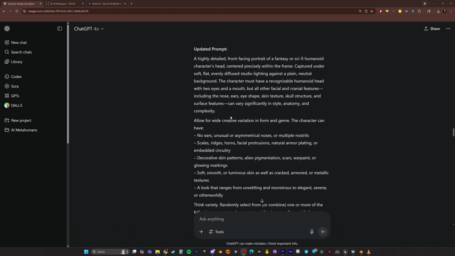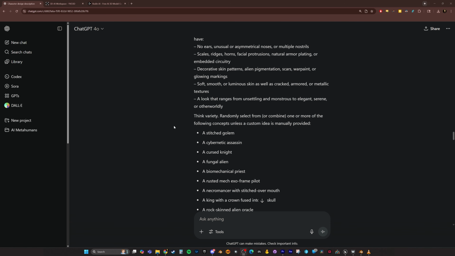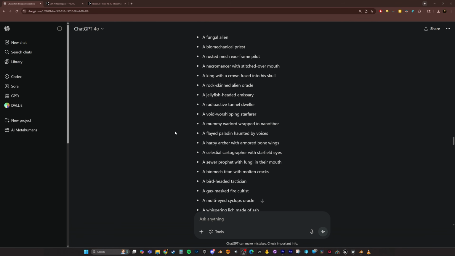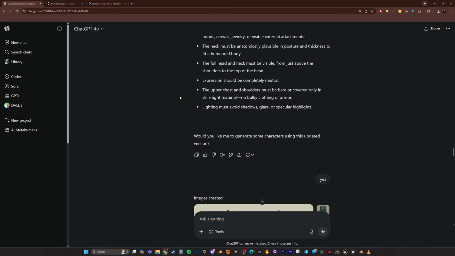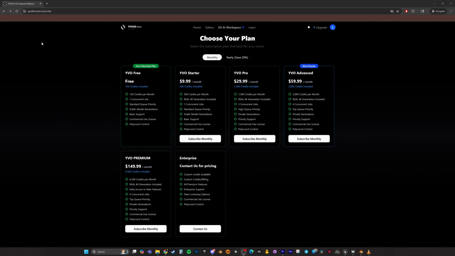So I will include this whole prompt in the folder of assets that I will link below in the description so that you can follow along with the tutorial. Anyway, once you generate the character that you like that is within the parameters listed above, you then just download this image to your computer, and you will then upload it to the YVO3D website, which we will now jump to.